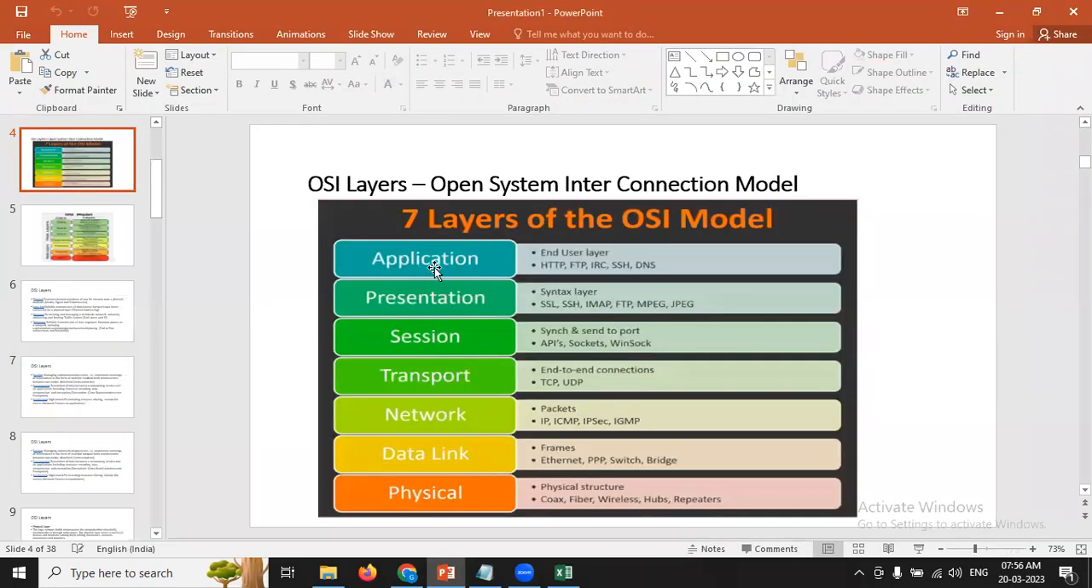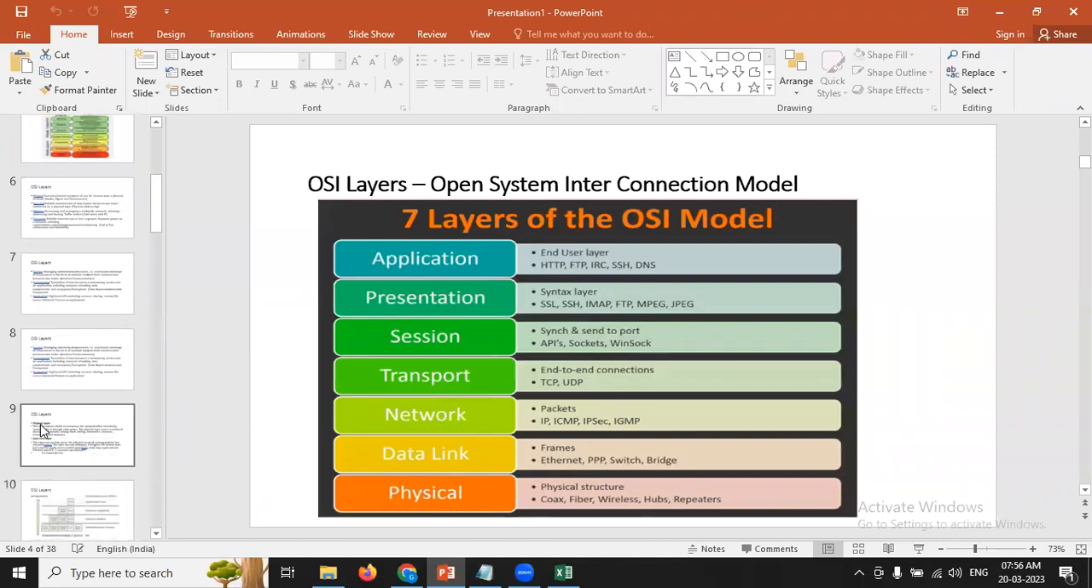But in these three layers, the data is in the form of data only. There is no modification that will happen. But coming into the transport layer, some protocols are used. The protocols used are TCP and UDP. These are very important protocols. In our real-time environment, most of the time we are using the TCP protocol.